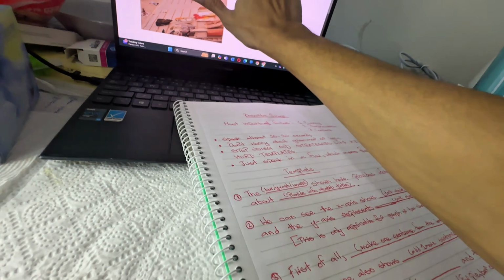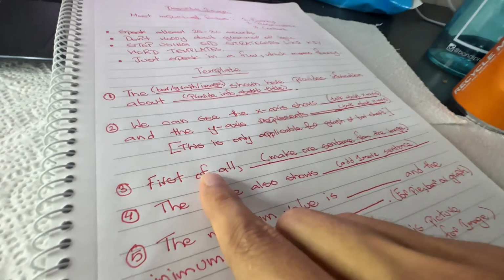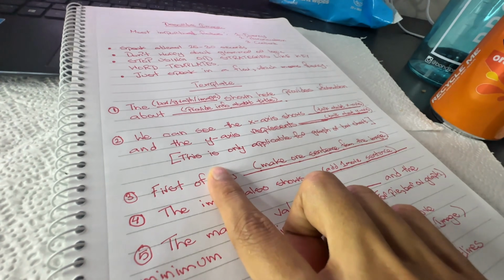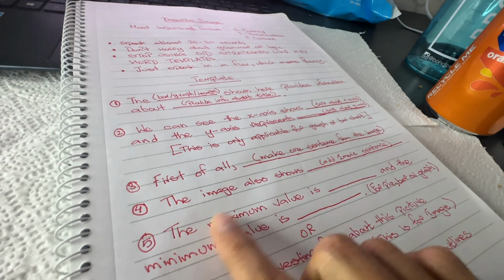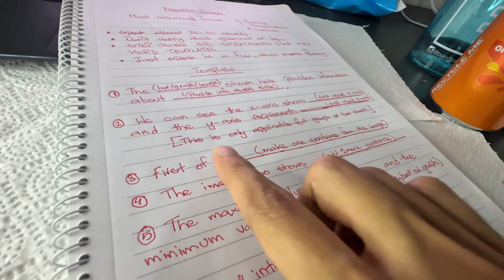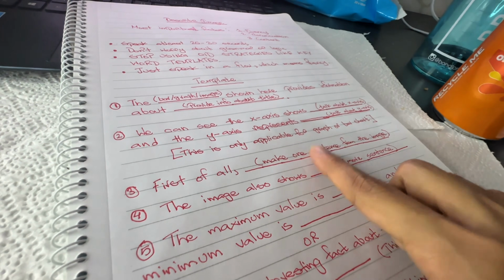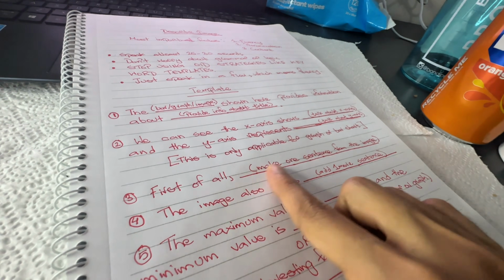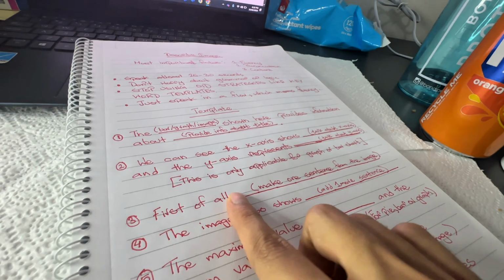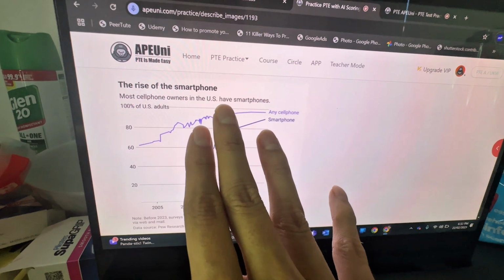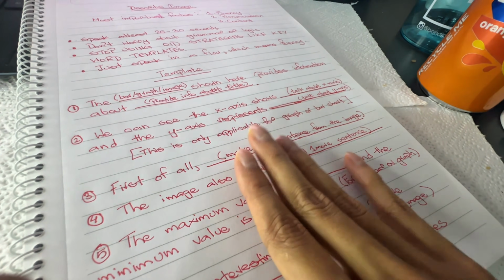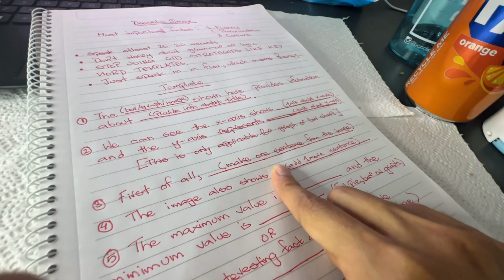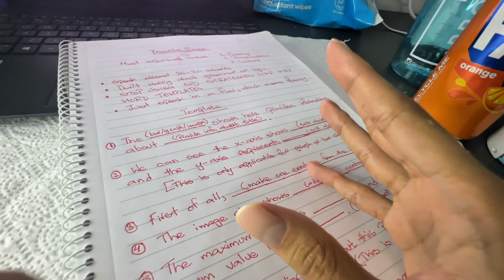Now let's come to point number 3. First of all, dash. So unfortunately for point number 3, 4 and 5, for point number 3 and 4, you have to add a sentence of your own. I can't give you anything like a template for this. So you say first of all, and then say something about this image. Trust me, it's not that hard. For these 2 points, what you have to do is just say anything from the image.